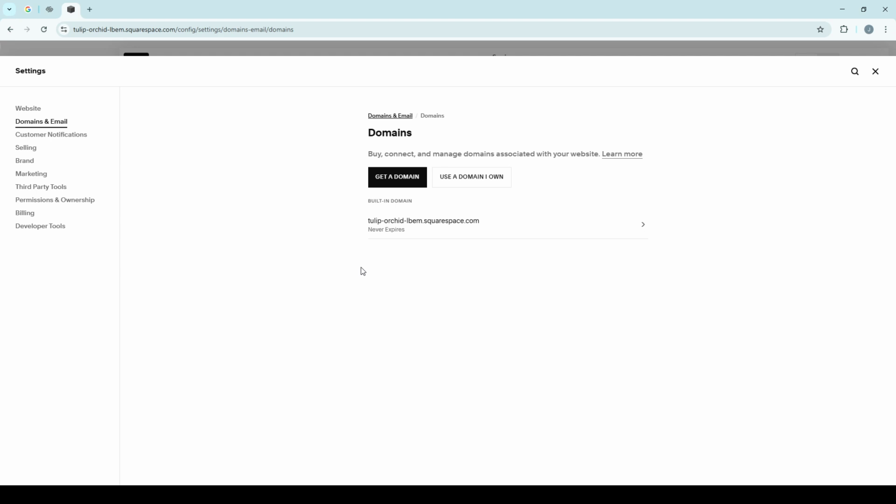Remember, having your URL readily available is crucial for marketing your site, sharing with friends or collaborators, or even troubleshooting with customer support. With this knowledge, you're well on your way to mastering your Squarespace site management.